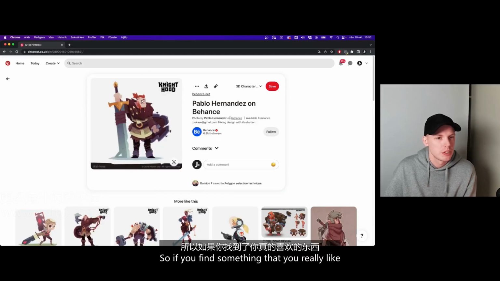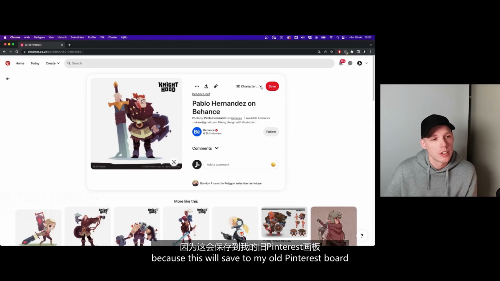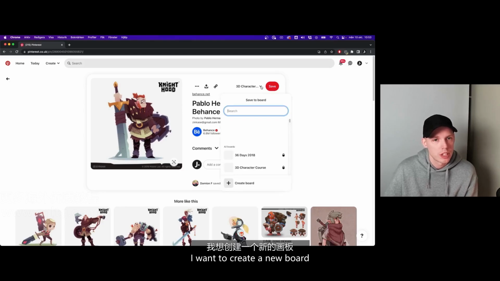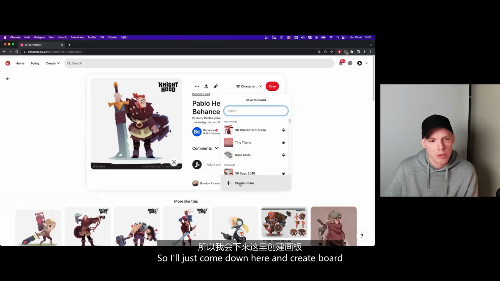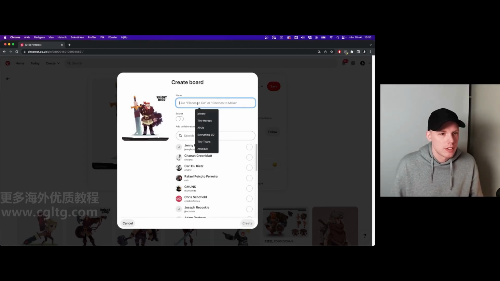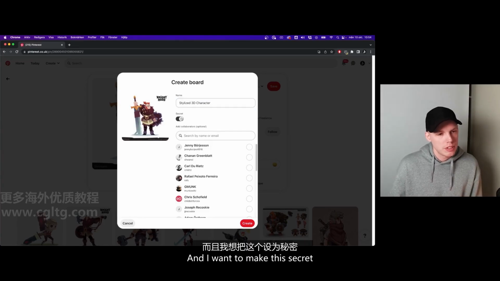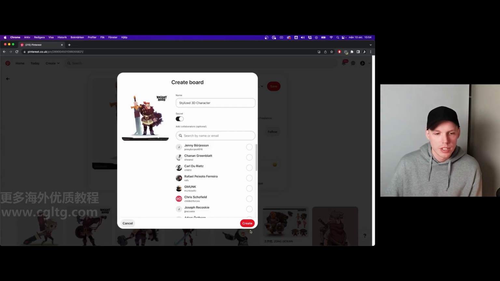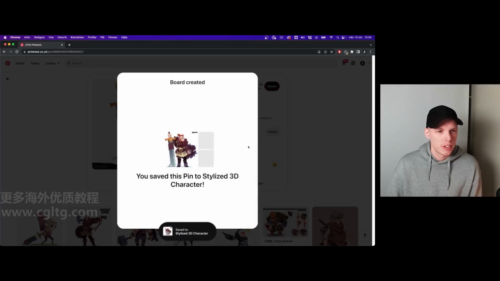If you find something that you really like, I'll come up here and hit this little down arrow, because this will save to my old Pinterest board, which I don't want. I want to create a new board. So I'll come down here and create board. I'll call it whatever I want, like stylized 3D character. And I want to make this secret because I want it for myself. I'll hit create, and I will create a new board with that.